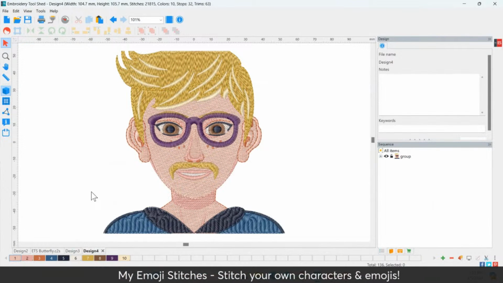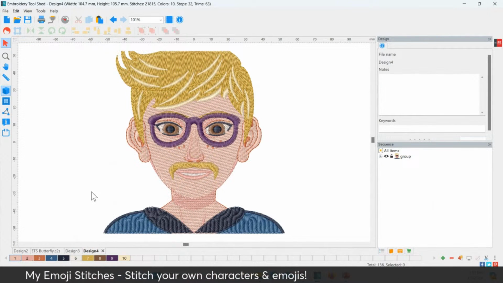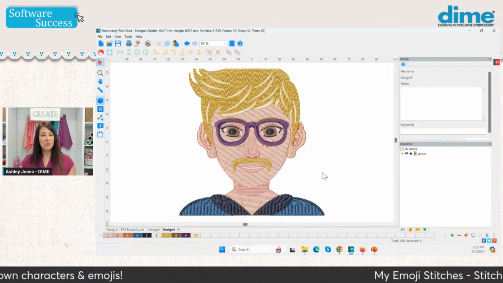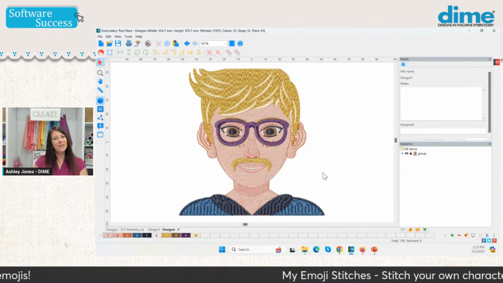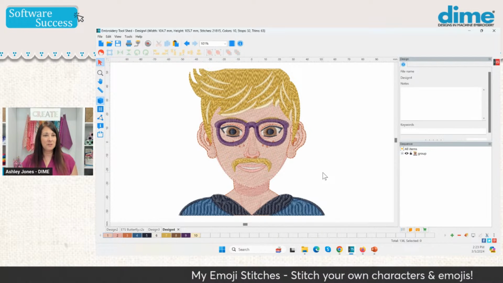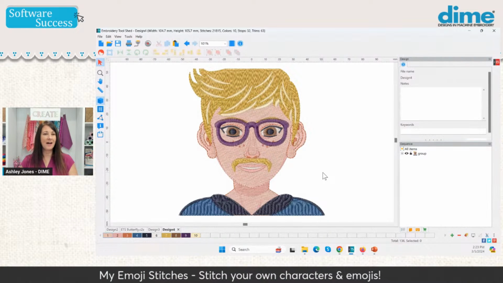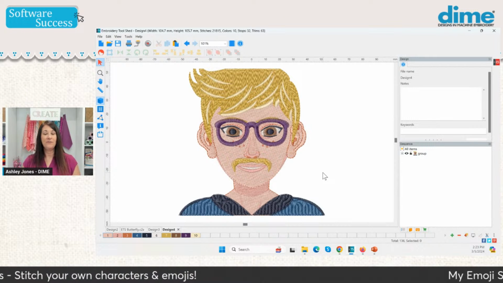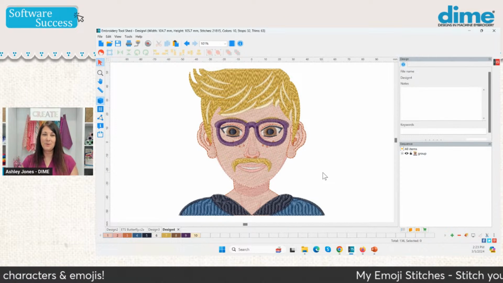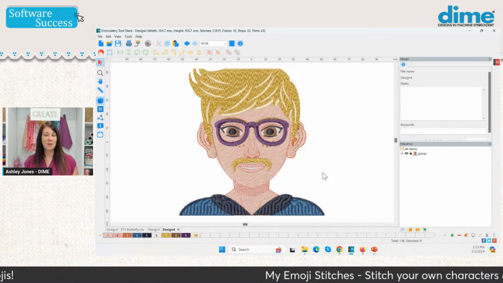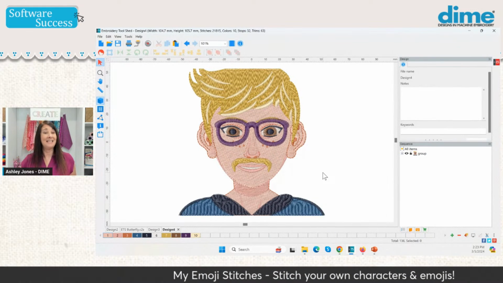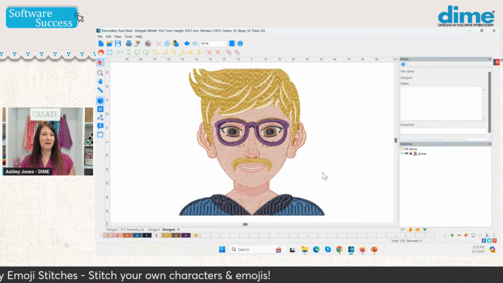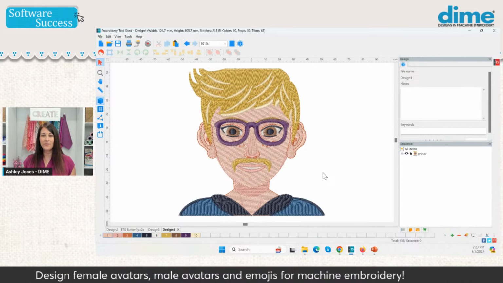So now you might be wondering, what in the world would I do with these emojis and these avatars? But you can turn them into all kinds of things. You can gift them to someone that loves emojis. Or certainly you could create an avatar that is very similar to the person that you're giving it to, or maybe stitch it on someone's bag for identification. So without having to put their name, you could put a little avatar that looks just like them. So there are things that you can do with it.